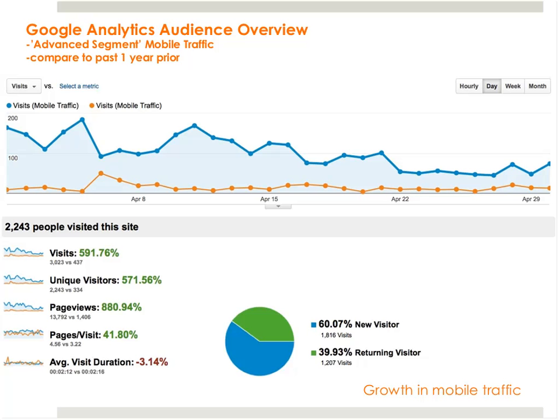segment and apply that, and then what I did was I compared it to 1 year prior. And this is where you start to see this amazing growth. So the orange line is the mobile traffic from a year ago, and then the blue line is the mobile traffic from this year. So this is a really interesting way to see how quickly your growth has gone.